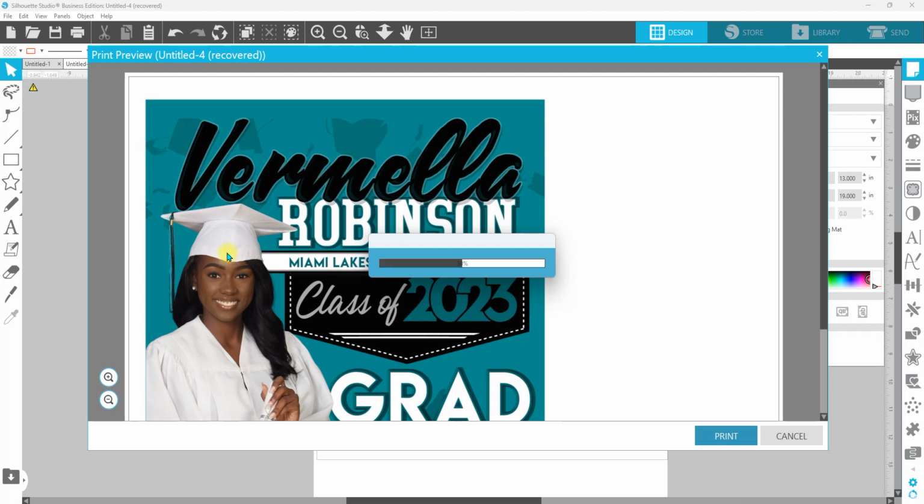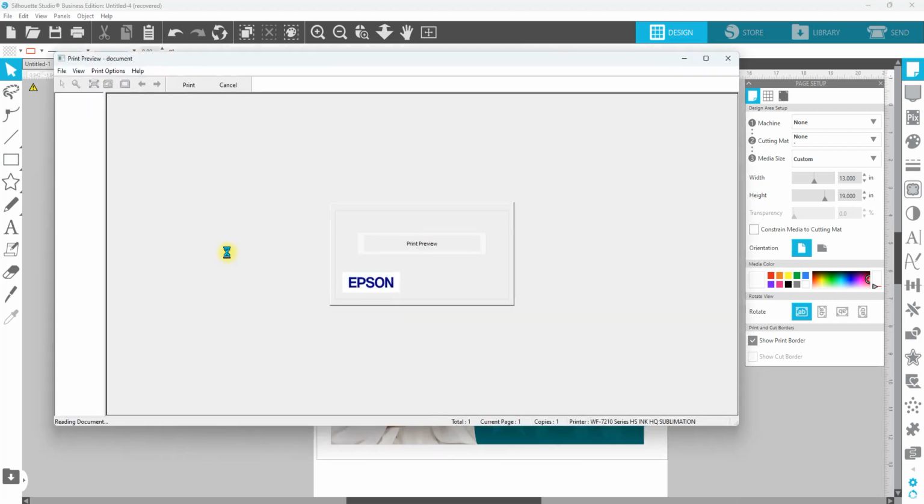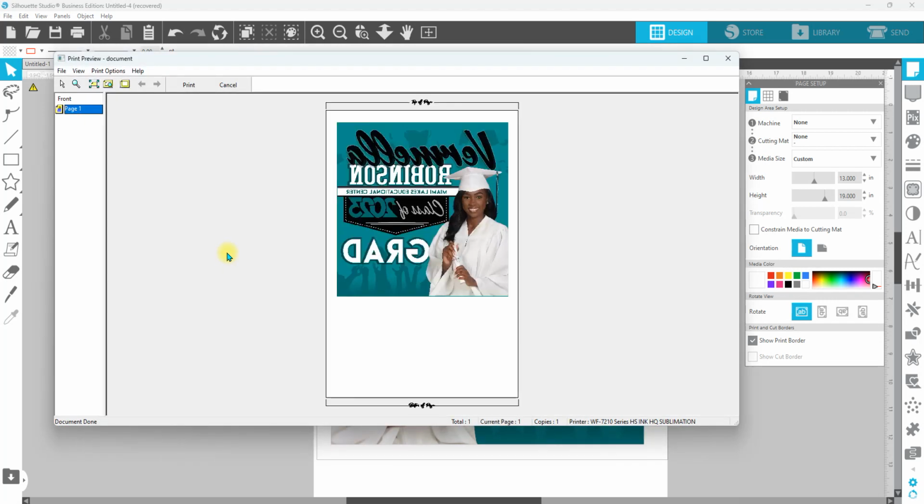And then the next time that I go to design something and I go to print, my Silhouette print preview will reflect that as well. See, there we go. So now it is showing the correct way. This, we want it to be portrait. We wanted this to be mirrored. So I know that it is going to print correctly. I'm going to go ahead and hit print from here.